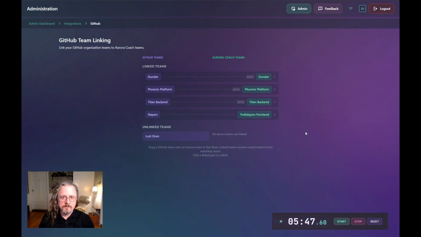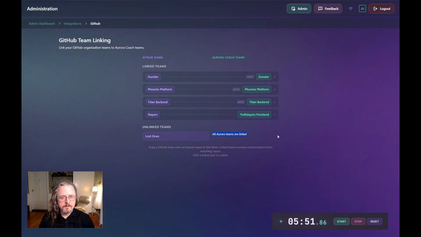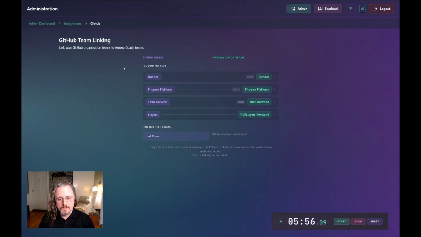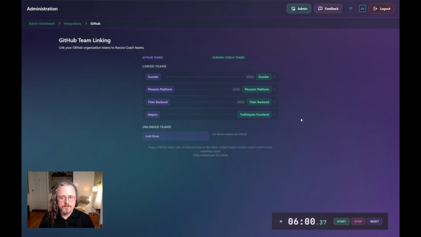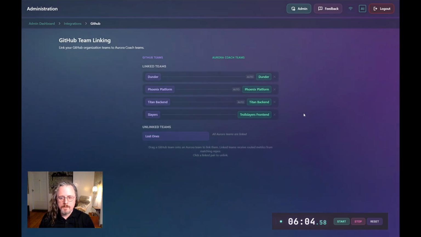If new teams are added, for example, in Aurora Coach, they will pop up here as unlinked, and if they are added to GitHub teams, they will pop up as unlinked, and you can drag and drop to make sure that the integration is set up for each team going forward. That's it. So it's as simple as that.